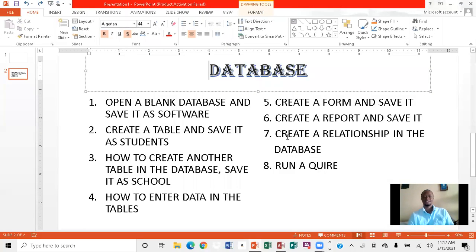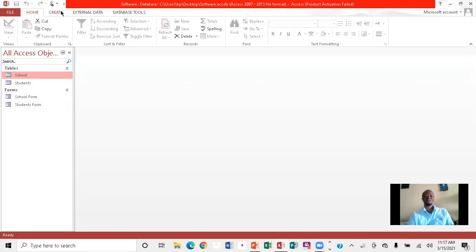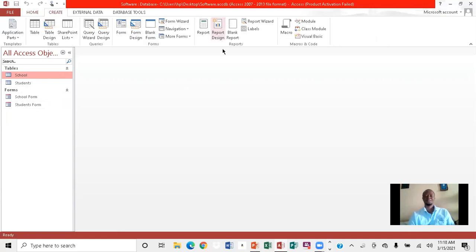So the next thing is to create a report and save it. So we're going to create that report. For School, if we click Create again, if you notice, there is Report, Blank Report, Report Wizard. But what we want is Report.